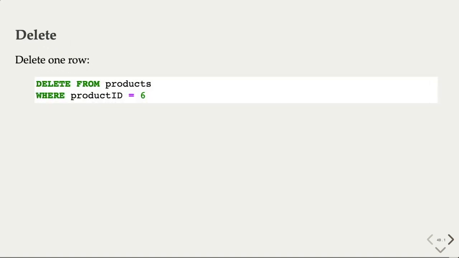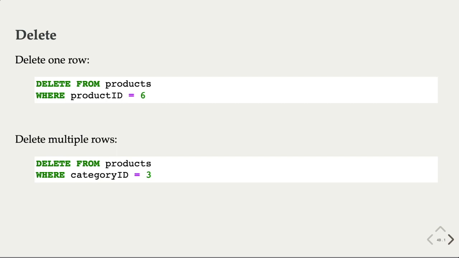Delete. You can delete one row by using the ID. For example, delete from products where product ID equals 6. Assuming product ID is a primary key, only one product will meet the condition here, so essentially you are deleting the one product that matches product ID 6. You can certainly delete multiple rows. Delete from products where category ID equals 3. So you're deleting all the products belonging to category ID 3. There can be one or more products in there.